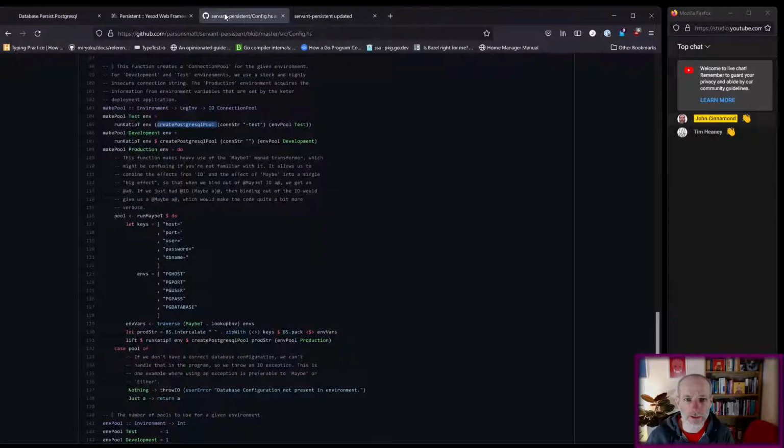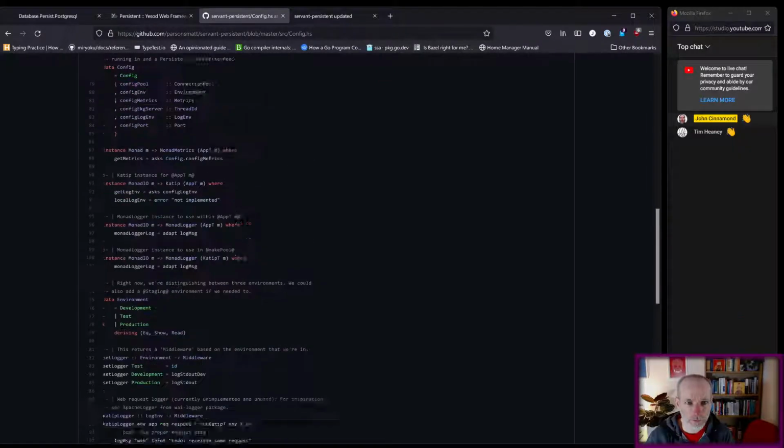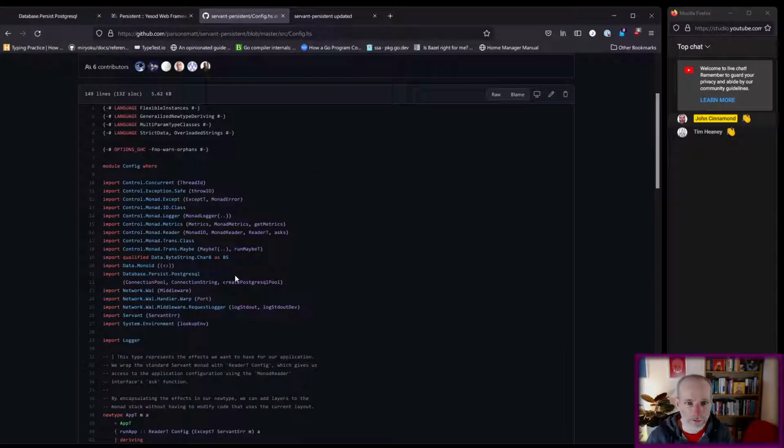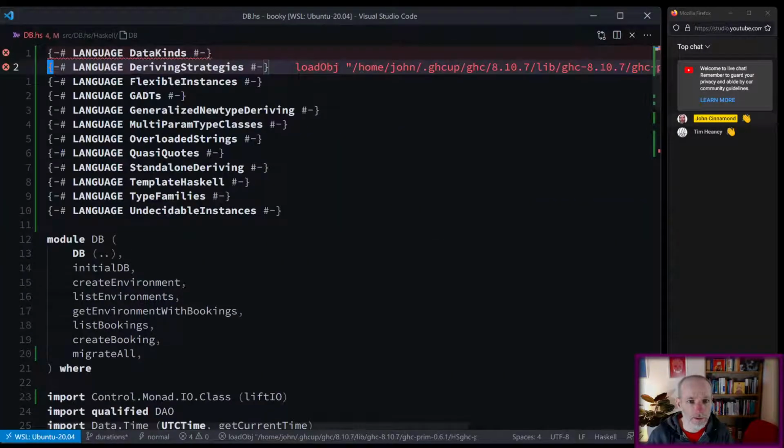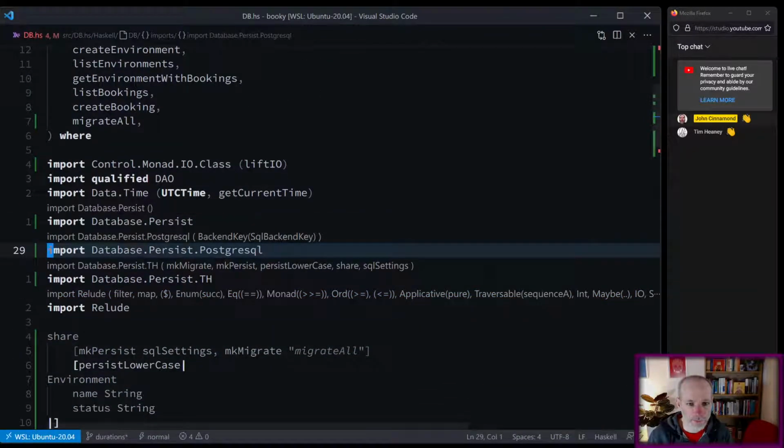Okay, let me go back to this example. So they're just returning IO connection pool. I mean, IO is probably the way to go. Connection pool, where is that defined? Connection pool comes out of persistent PostgreSQL. Okay. So let's go back here for a second. So we pulled in persistent. Oh, we have got persistent Postgres. Okay, cool.